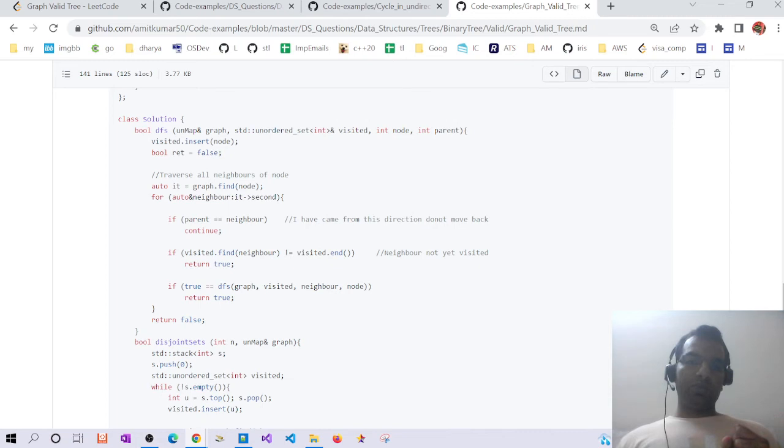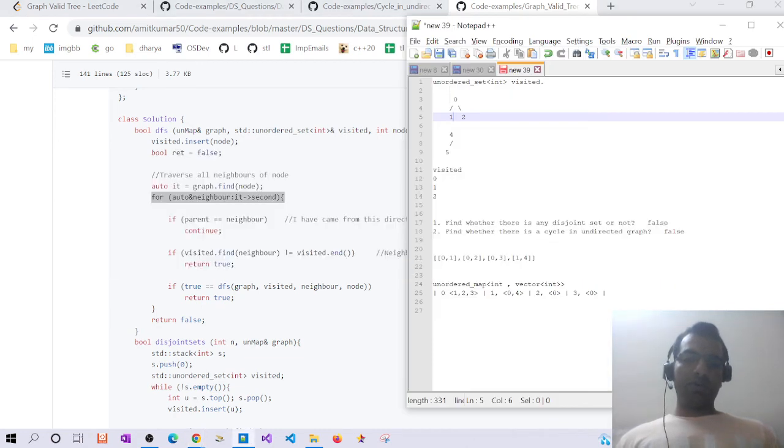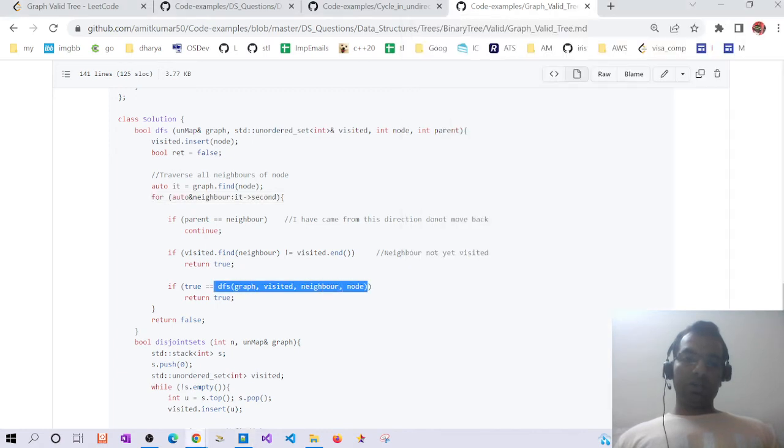So I came into the node, I added it into the visited. Then I'm just finding the node in the graph. So I'm just checking all the neighbors. So if I'm at node 0, it will have the parent as -1. So on the first neighbor, that's 1, this condition is not hit. This condition, that is, if I'm able to find the neighbor in the visited, no. So in that case, it will go to the depth first search.